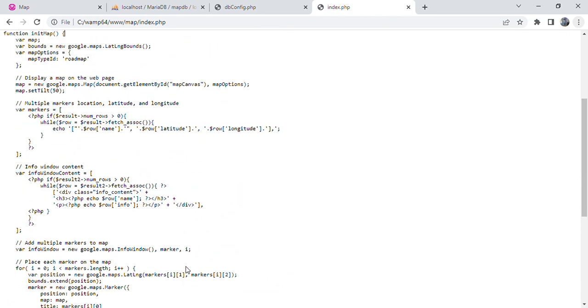And we are getting the location like this. This is one variable, markers. This is an array. In that array we are passing this name, latitude, longitude, and this is the info content. Here we are passing that name and info. So here we add multiple markers to the map.